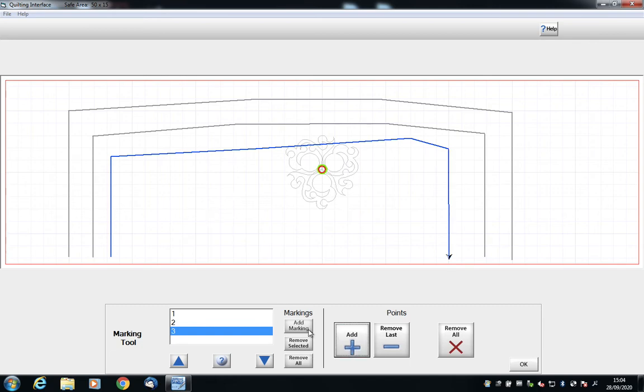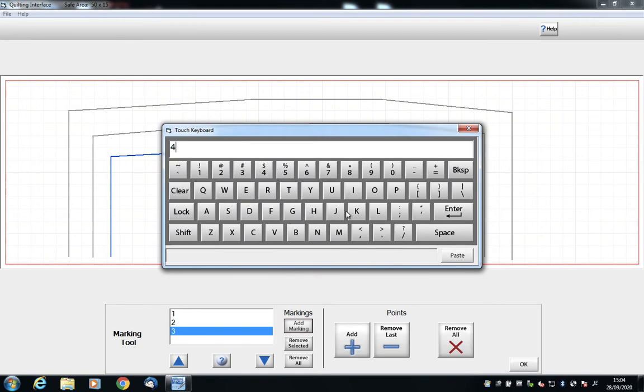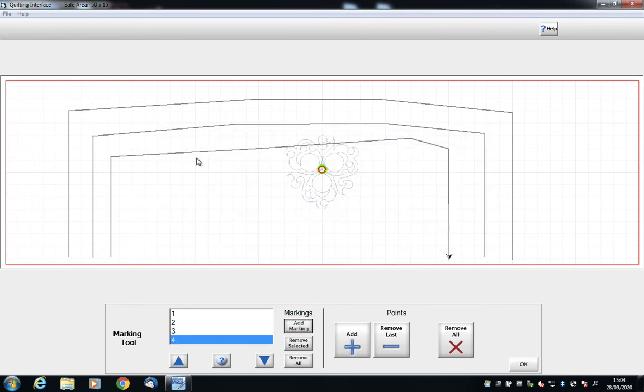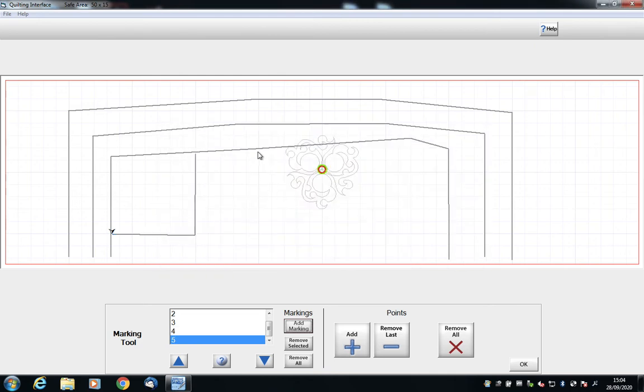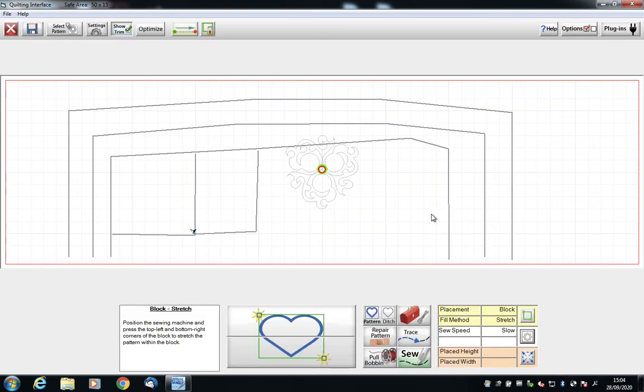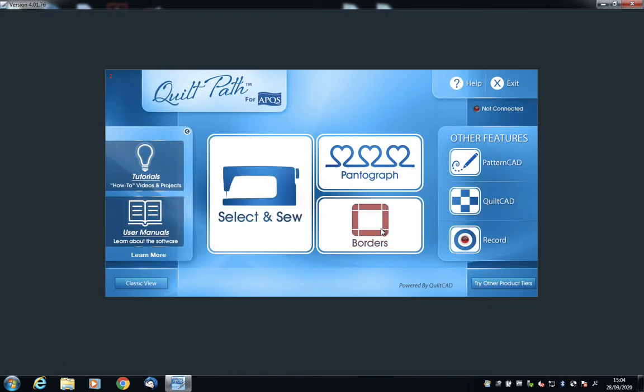Okay, I can go on adding, so that I can actually put in my whole section of quilt, so that I can put in all my blocks, which is a lovely feature. You can carry on adding until you've got your design, but that's not what I'm wanting to do here. So that's your marking tool. You just click round and OK that. Now I'm going to come out of there and go into borders.